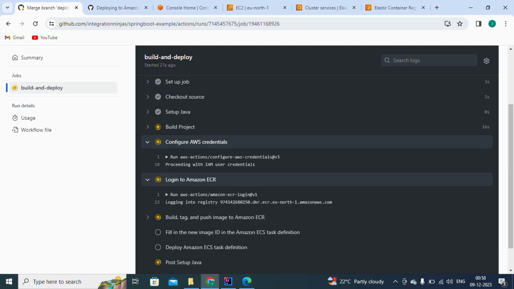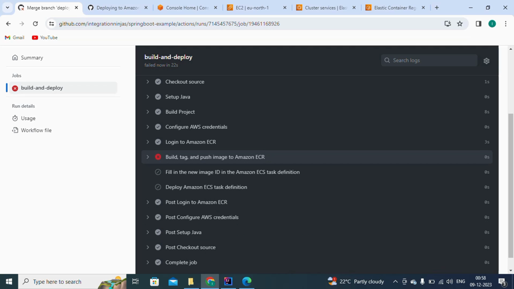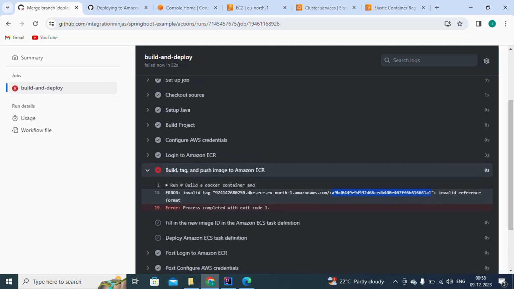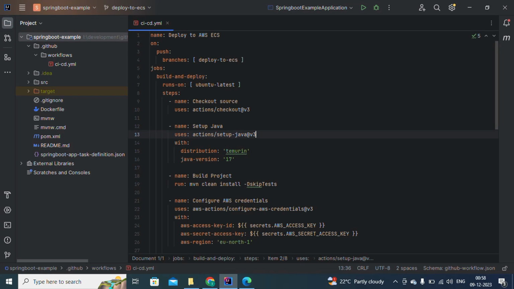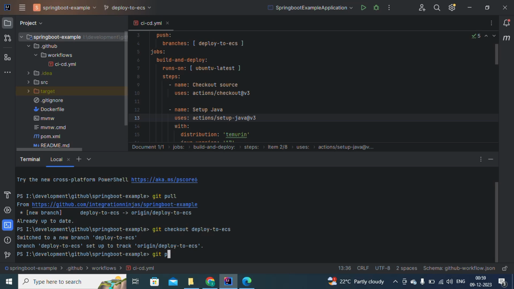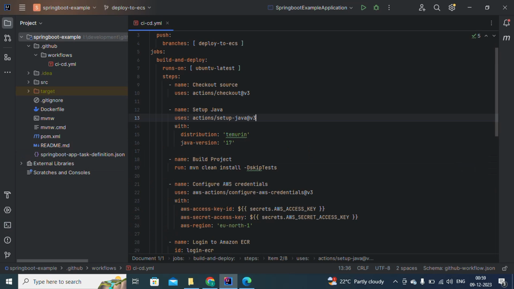Okay, so it failed here. There is some issue actually. Invalid reference format. Probably we need to just ECR. Okay, there is some issue. We need to just rectify it. We'll take a latest pull. Okay, we can do it right here.